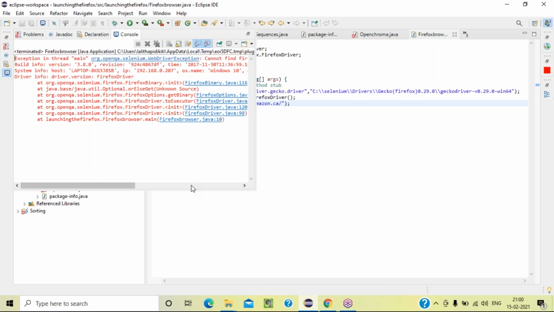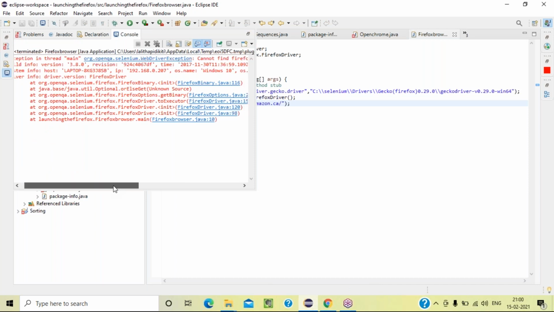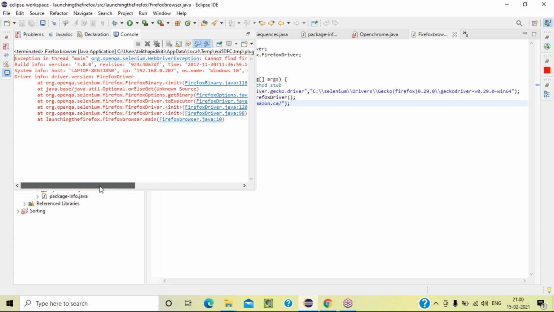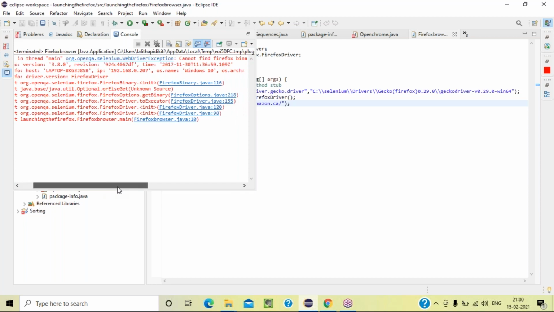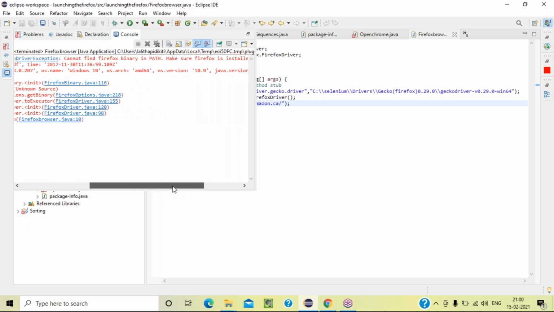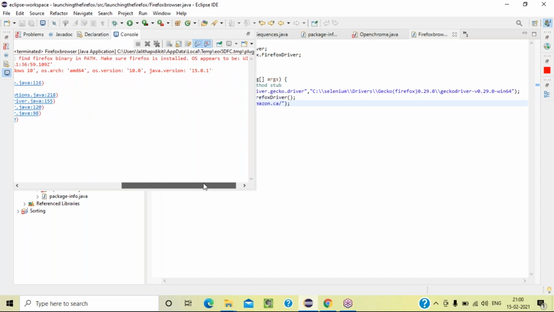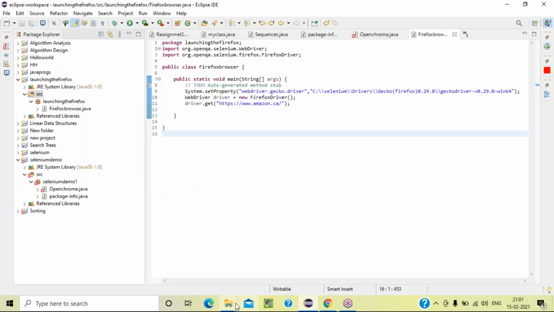So what is the error it is showing at the top? Can you read that? Exception in thread main, cannot find. After that, cannot find the path. So make sure the Firefox path is installed. So what he said is correct. Make sure that you give the path correctly. Can you go and check the path one more time? How are you giving the path?